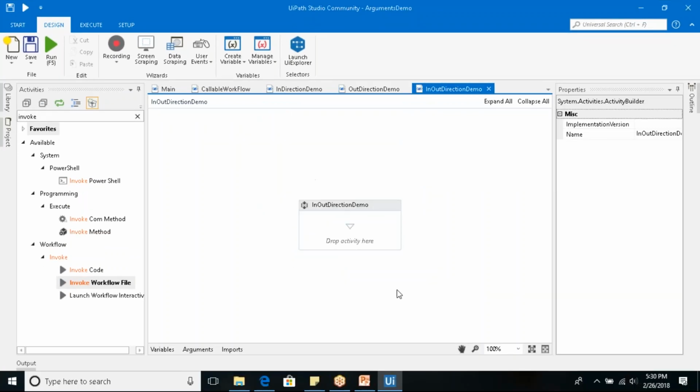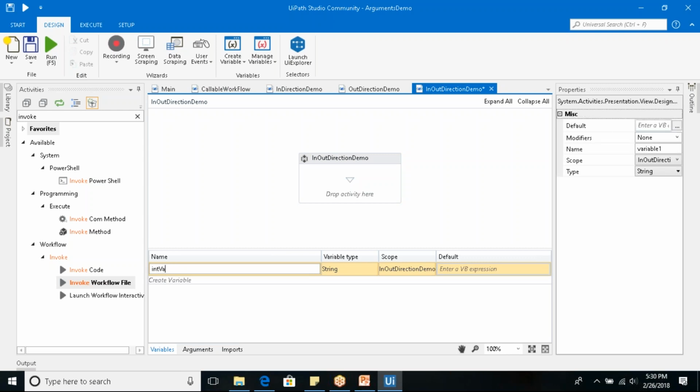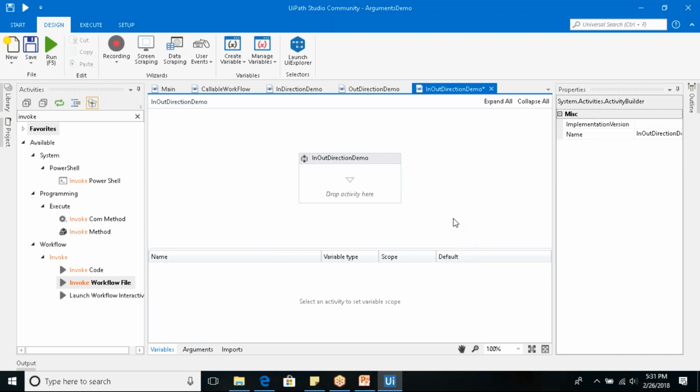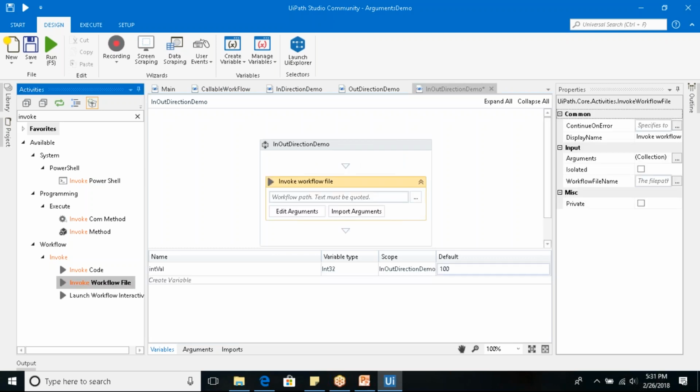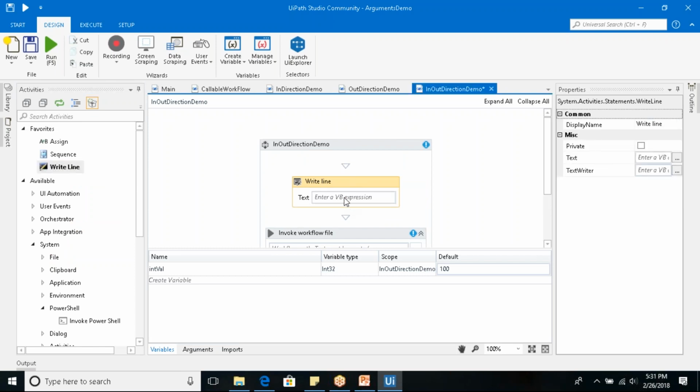Fine. Now, I'm continuing the same example for better understanding. Here I just declare one value called int val. This is an integer, and I have given a default value of 100. Before calling the invoke workflow, let me print the default value that has been assigned here, in value dot toString.